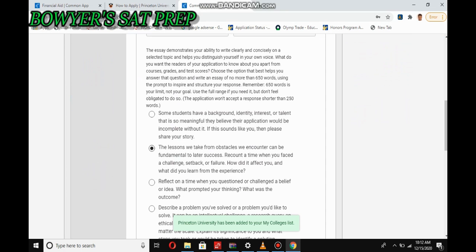What do you want the readers of your application to know about you, apart from courses, grades, and test scores? For example, everybody has a test score of 1,600, and everybody's applying. Would they take everybody? Now they want to know who you are and what you bring to the school. It's not just about studies, but your personality and everything, the type of student they're bringing to their school. That's why they need it.